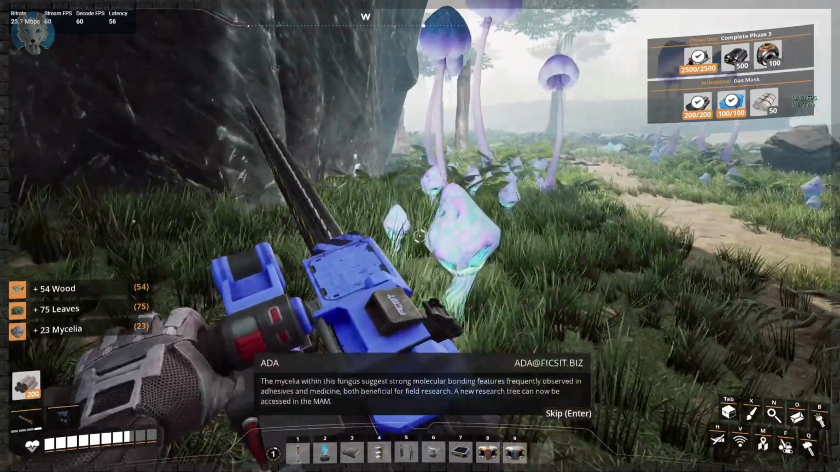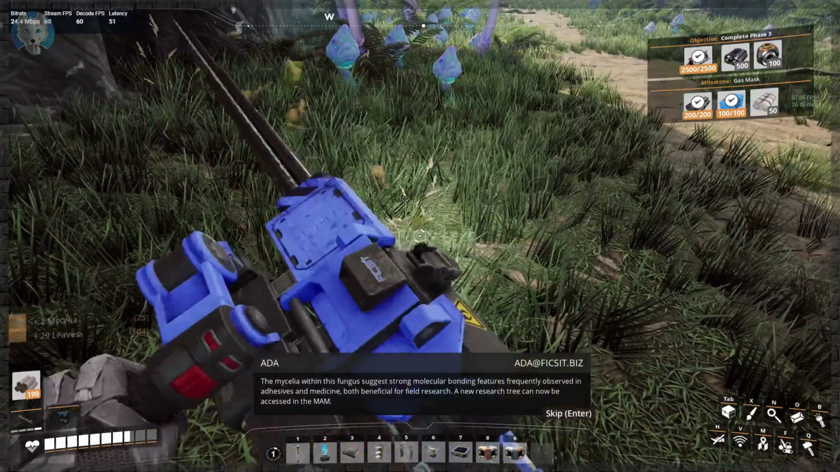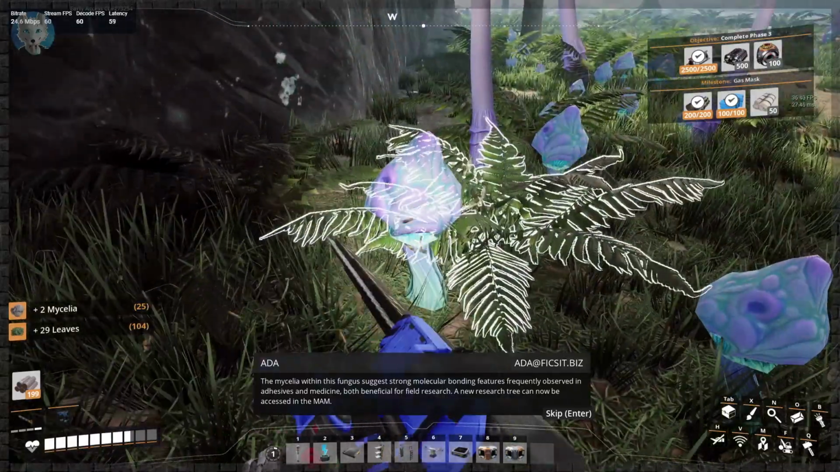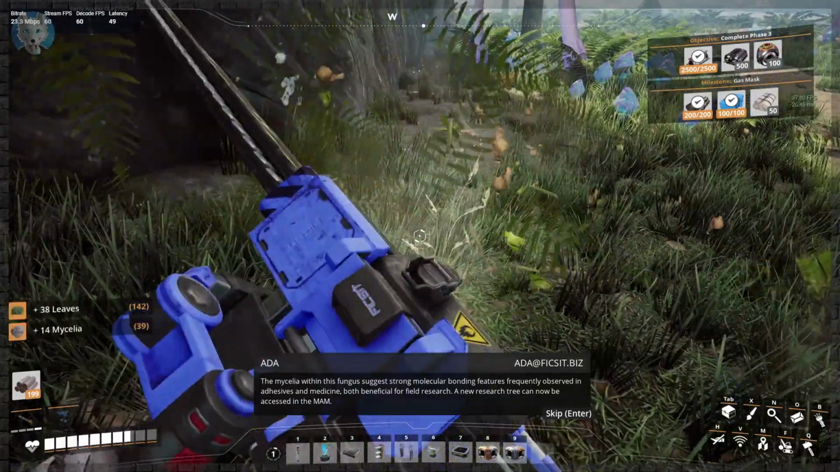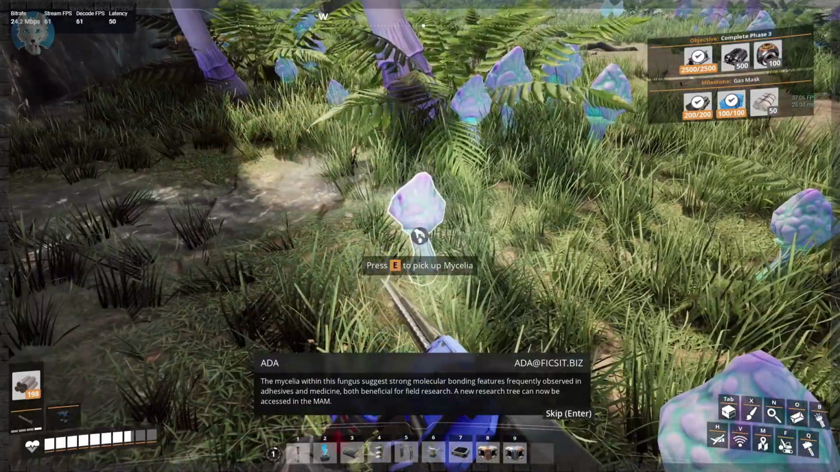The mycelia within this fungus suggest strong molecular bonding features frequently observed in adhesives and medicine, both beneficial for field research. A new research tree can now be accessed in the map. Yep.